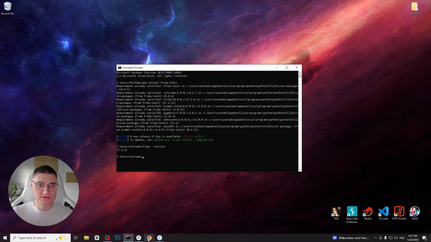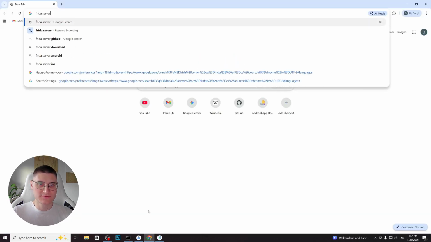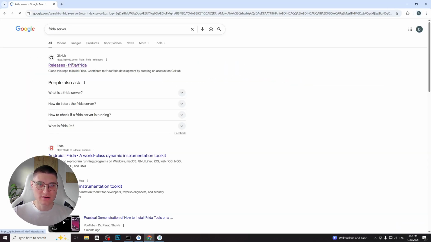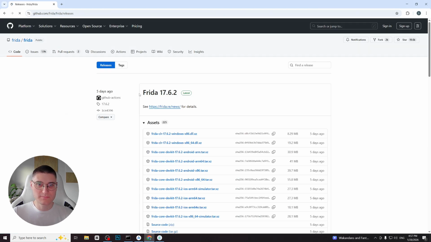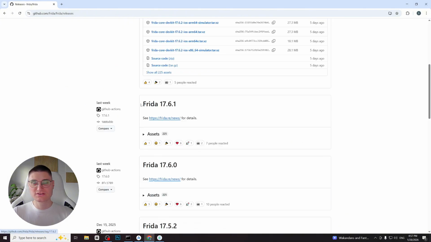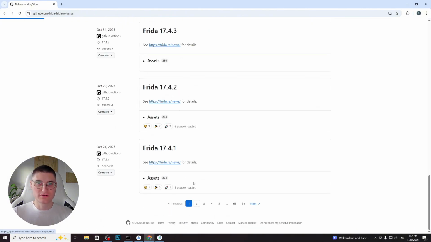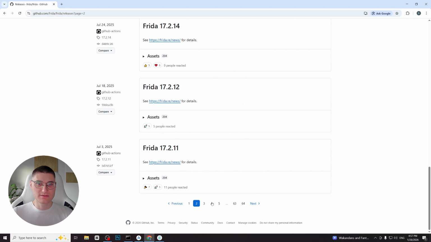Open your browser and simply search for Frida Server. The first result should be Frida's official GitHub repository. Open it. On the GitHub page, go to the releases section. And here is an important detail. The Frida Server version must match the version of Frida installed on your PC. In my case, I'm using Frida version 17.2.11, so I open the assets for that exact release.